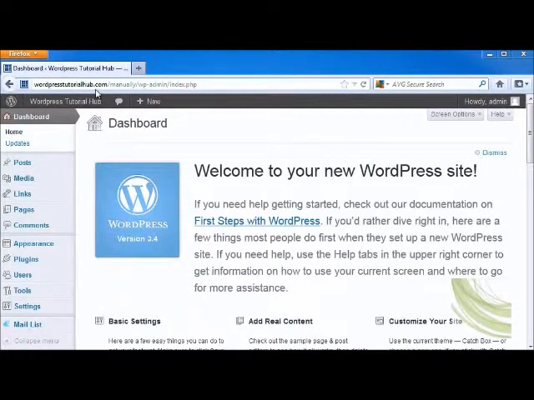So mine is wordpresstutorialhub.com/manually/wp-admin, and it will ask me to go ahead and sign in with the username admin and then the password that I put in earlier. So that will allow me to get in and start building my WordPress site.